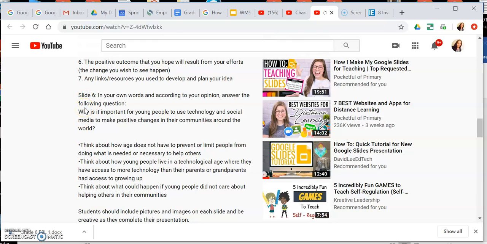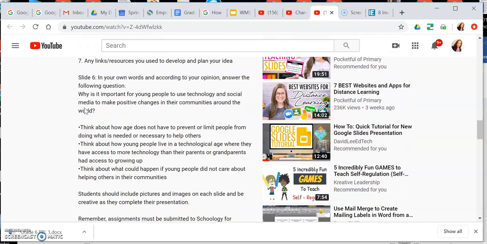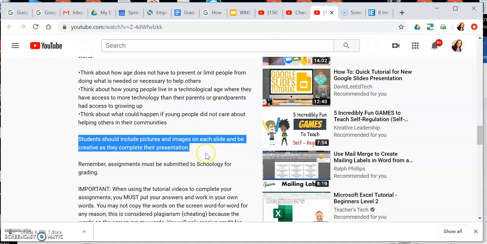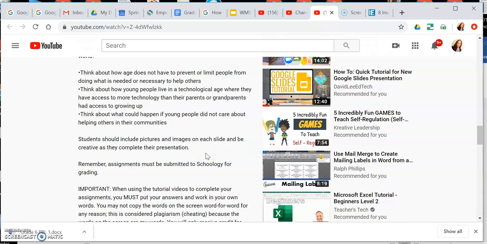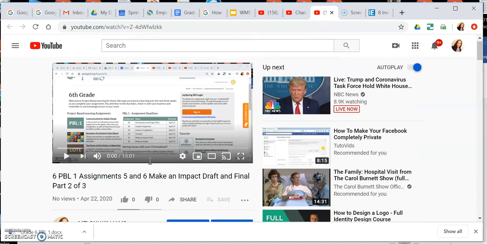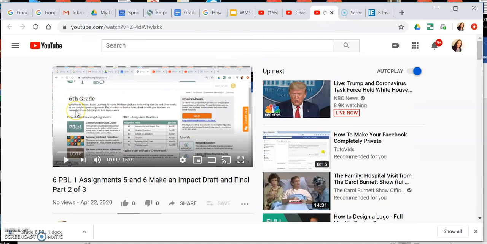Notice there's only 6 slides for your project, okay? So it's not that many, but the work that you put into these 6 slides has to be well thought out and well planned. So it's going to require some time and some effort. All right, so here, this little note, you should include pictures and images on your slides, and you should be as creative as possible. And you have to submit it into Schoology for grading and credit, right? That's the same message that's on all of the videos. So that's the information that you need to be able to complete your presentation. Again, this assignment has 3 videos. Make sure that you're watching all 3 to get all the information that you need.